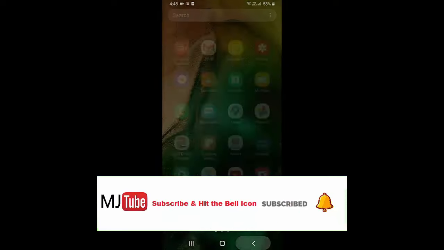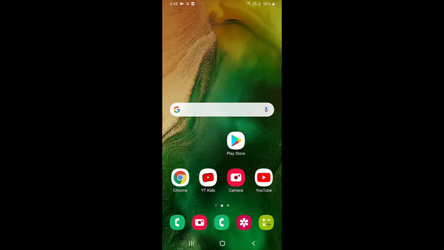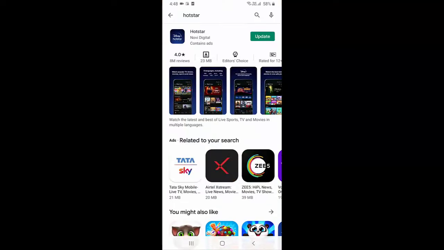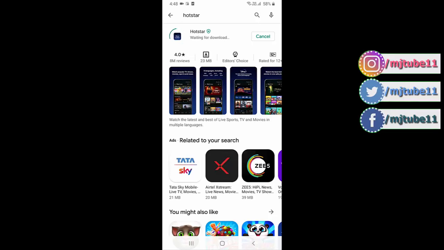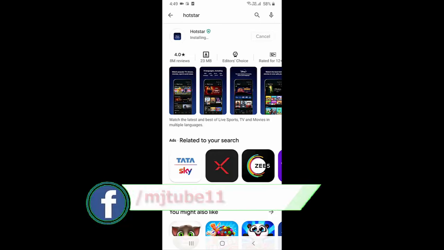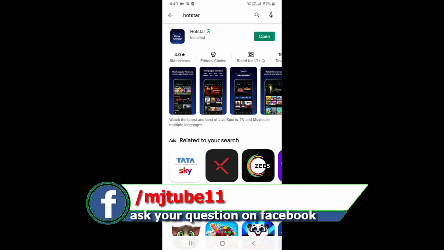If this does not help, then the second option is to go to Play Store, search for Hotstar and update the Hotstar app. Okay, so just tap on update, and after the update, try to use your Hotstar. So this is the second step.